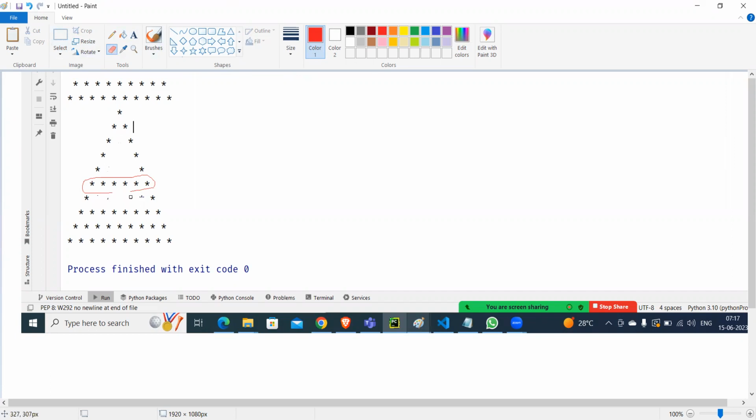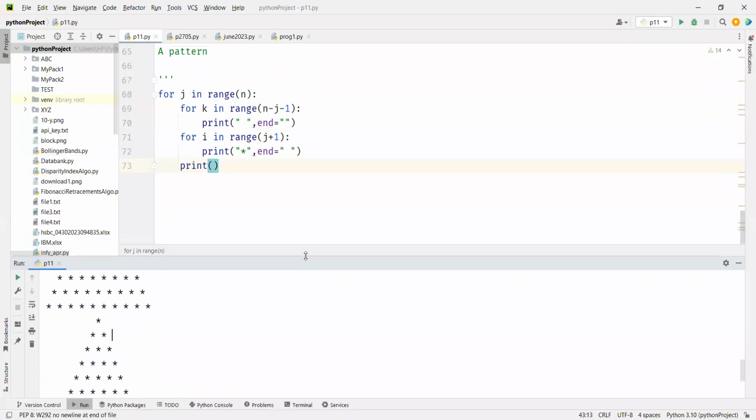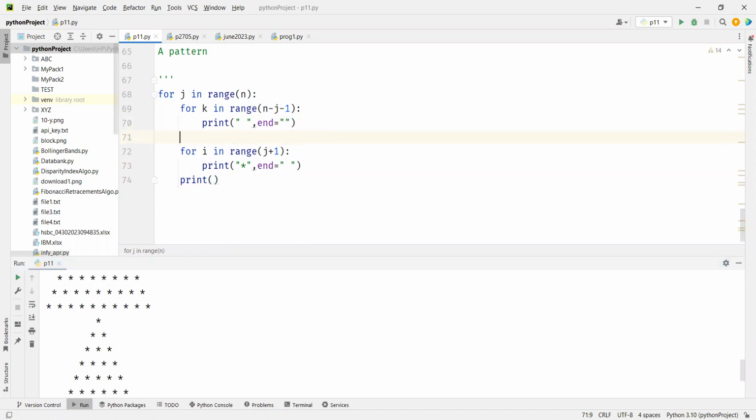Yes or no? Yes. So it is a modification of the previous pattern only. This is what we want, actually. Correct? Yes. So let's go back to the program. I'm going to say here, this space is fine. We don't have to make any changes to the space, but we have to make changes to the i.